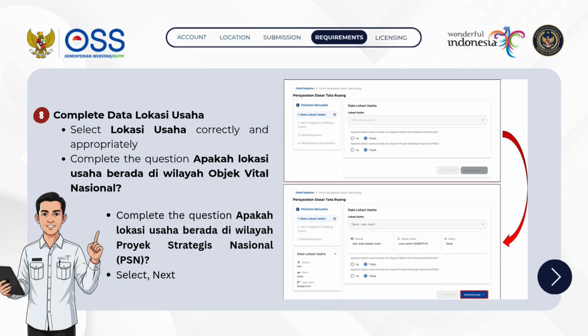Next, complete Lokasi Kegiatan Usaha or the business location data. Select the correct and appropriate business location. Complete the questions regarding whether the business location is situated within a National Vital Object Area, a National Strategic Project Area, or a PSN area.